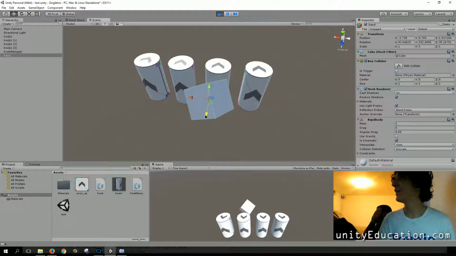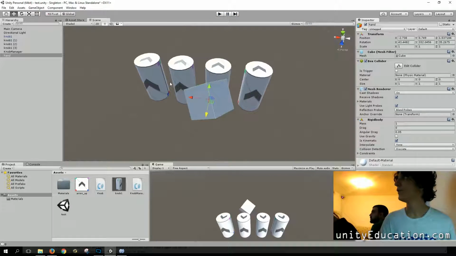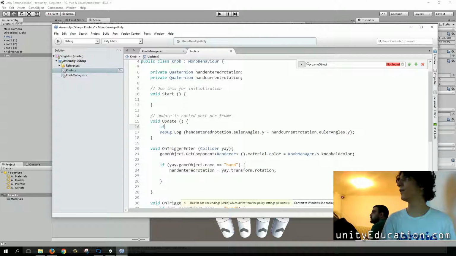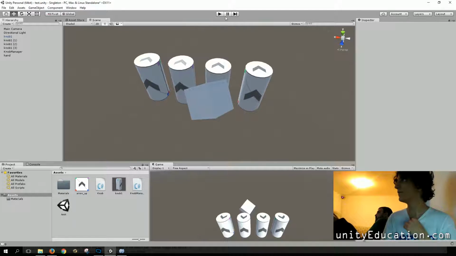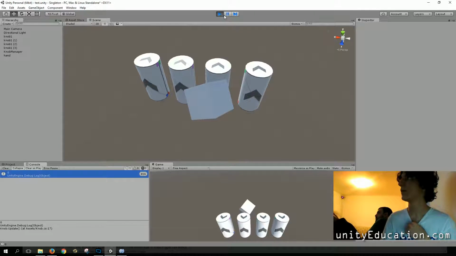Trying to be continuous. Okay, so just enter it. Right now it's 0. Is it debugging 0? Actually, you know what? Because it's doing all the knobs, only if hand entered rotation is not equal to null, because right now it's giving me 4 debugs. You get what I mean? Because all the knobs are not equal to null. Let's just do it in an update because it's for a specific reason I want to show you. So it shouldn't give me a 0, and down here now it should just be empty.